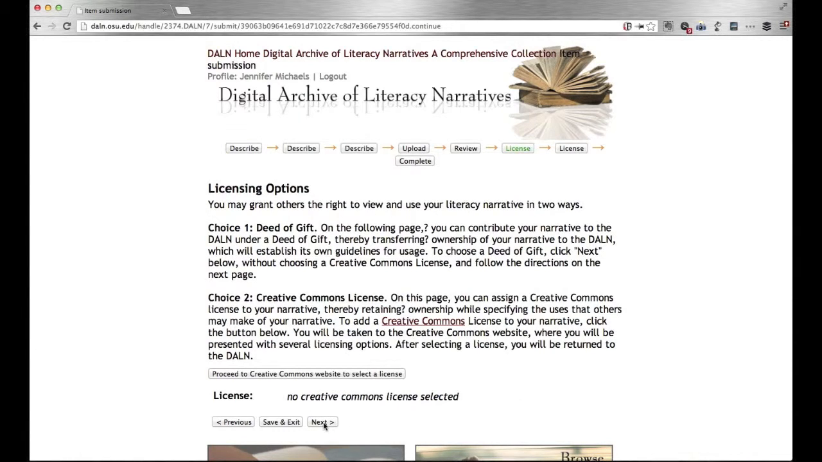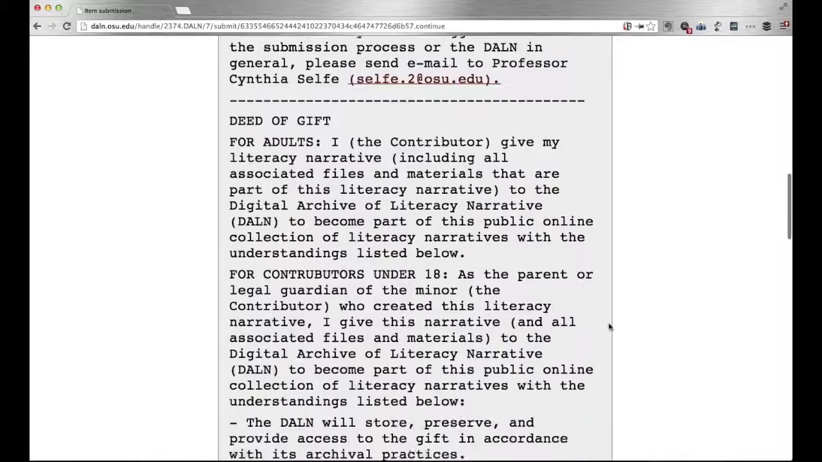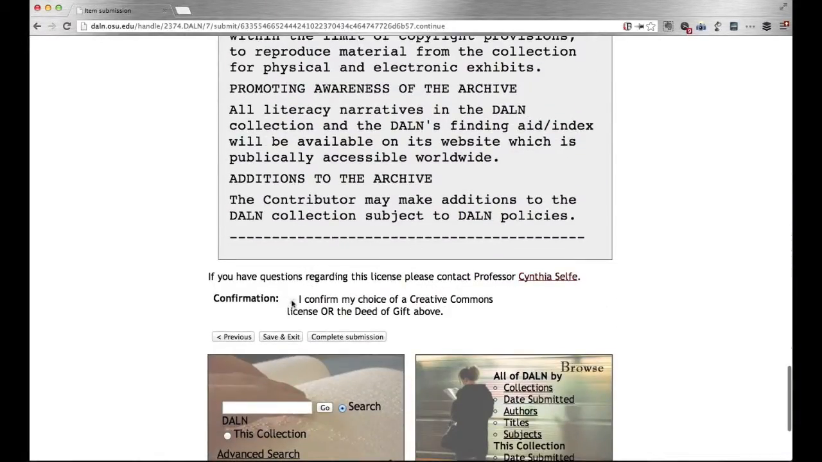We encourage you to select Deed of Gift on this screen and then click Next, and then the next page will tell you about the Deed of Gift license to which you're agreeing. When you're done reviewing that license, you want to scroll to the bottom and click the button that says Complete Submission, and when you've done so, you are all done.